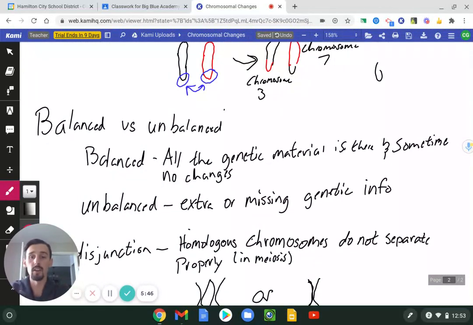Now, balanced versus unbalanced. So balanced is going to be all the genetic material is still there. So there might not be a change. All the genetic information is still there, and that's fine. It might have been an inversion, it might have been swapped to another chromosome, but it's still there. And sometimes it doesn't matter where the genetic information is. If it's still there, the cell is still going to transcribe and translate that information. And if that's the case, then it's all going to be fine because the cell will still produce those proteins.